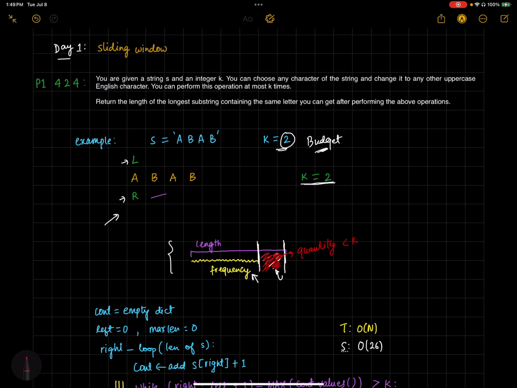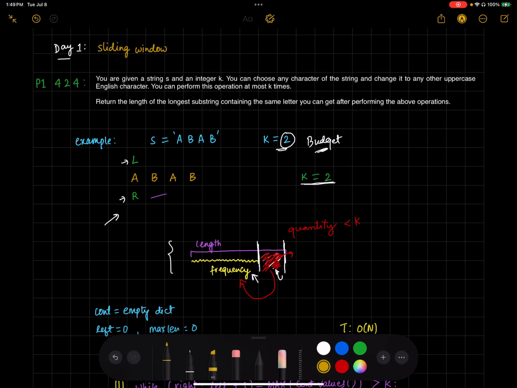If that is the case, then what we can do is replace this noise and make them yellow again. Okay, we can replace this noise and make them yellow again. Why are we able to do that? We are able to do that based on this condition: the quantity of that noise was less than k.